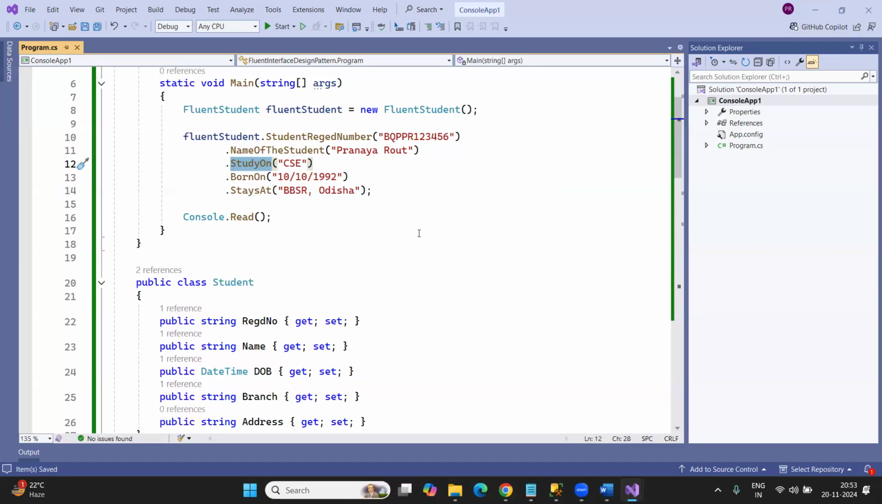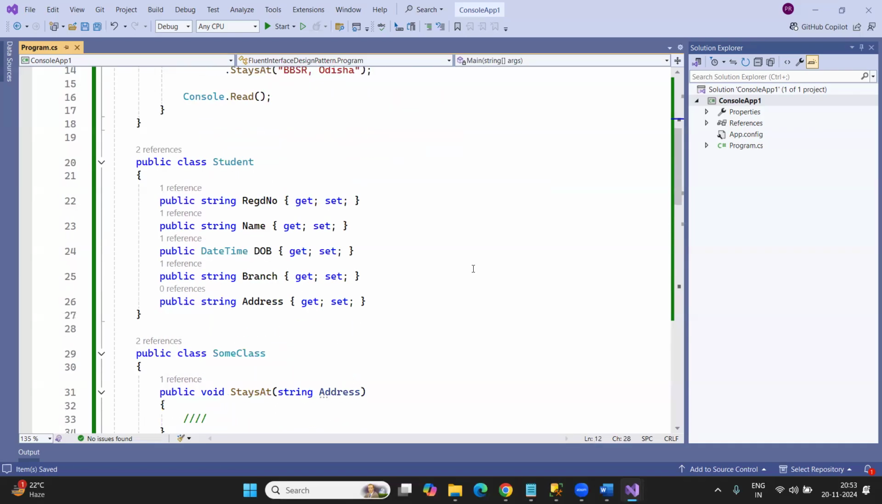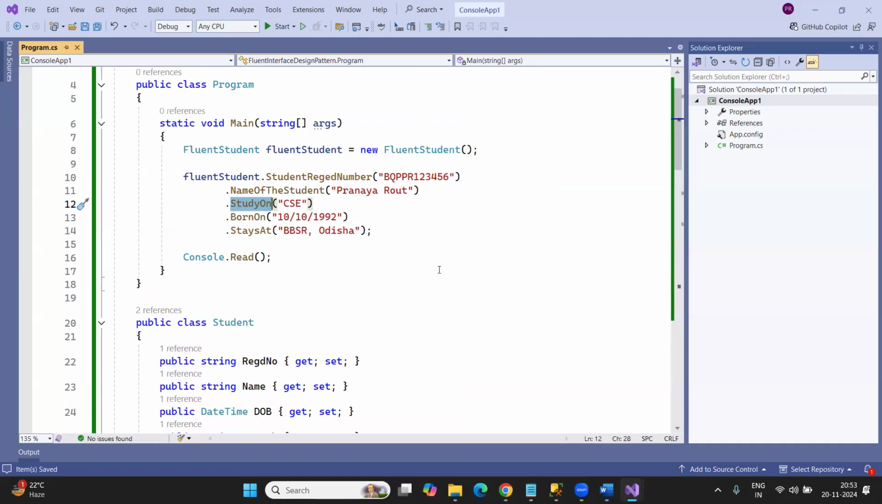Clear, guys? Sir, I didn't get the last point you said. Forget about everything. This is a method, stay at. If I want to invoke this method, what do I need? You need an instance. Instance means what? Which class instance? The class in which this method is available.